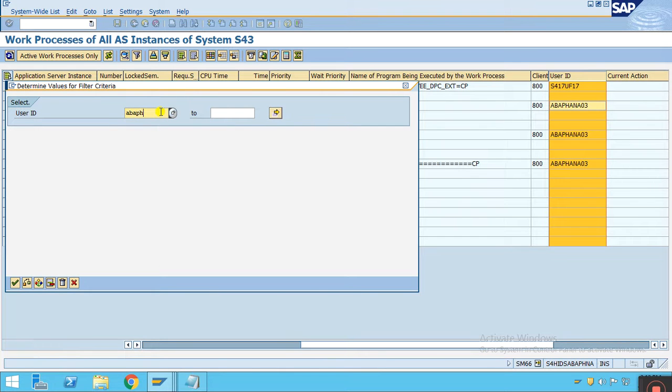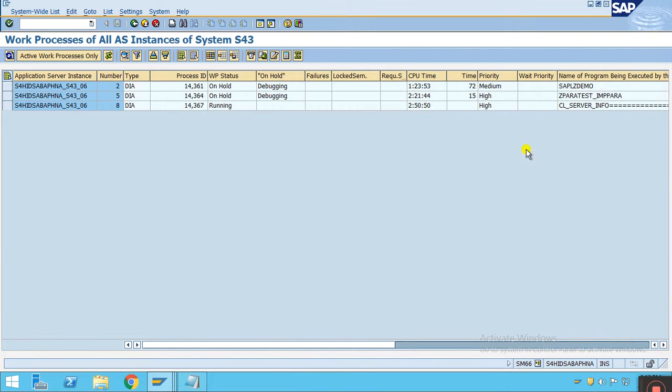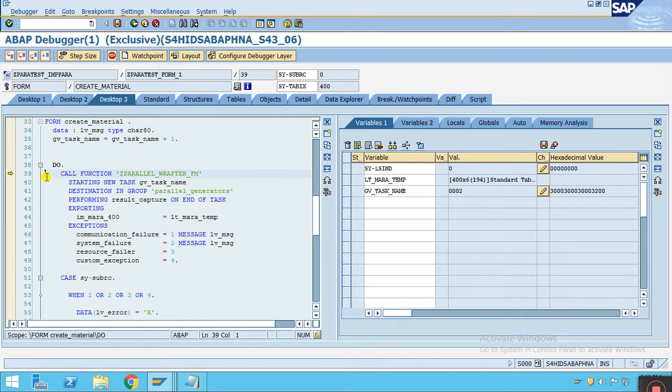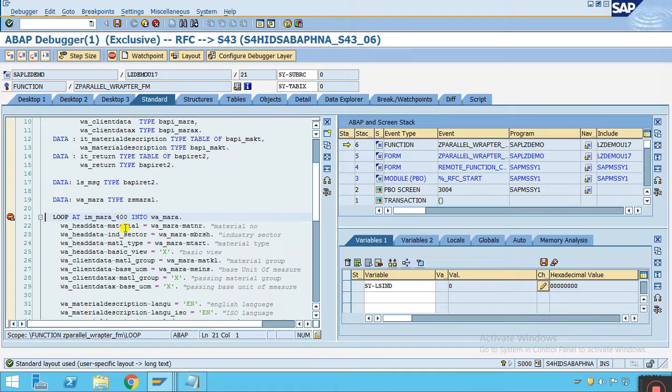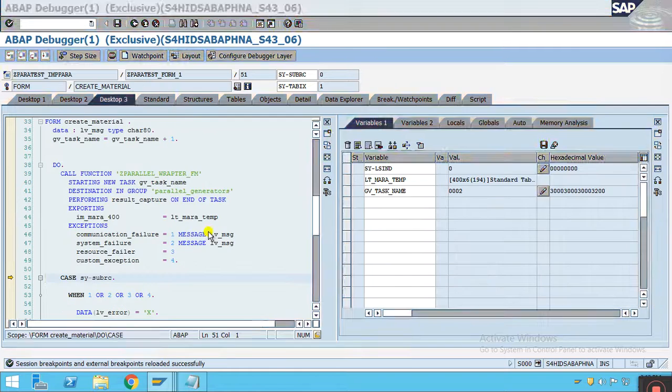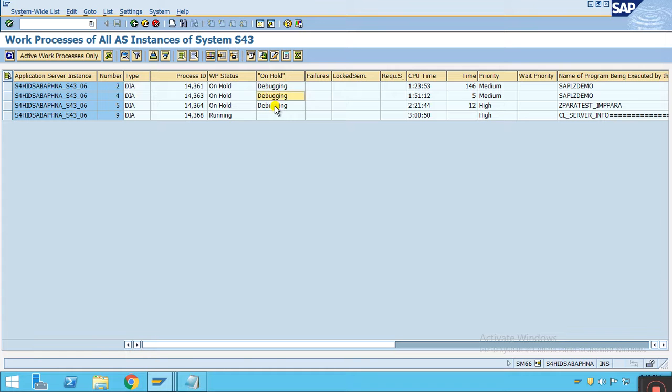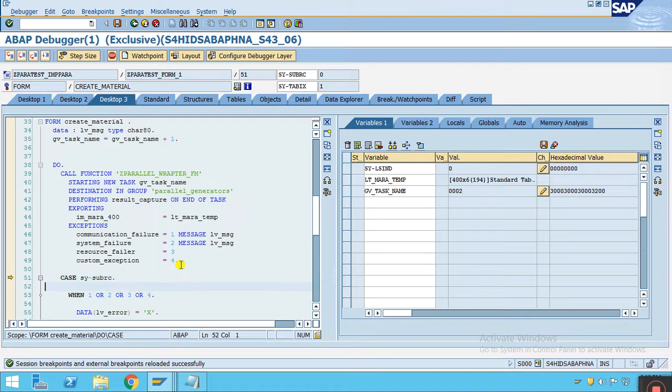ABAP HANA 03. Okay, and you can see, because I have opened three dialog work processes, right? That's why two are in debugging, and one is our main work process. So again, when I press F6 and run this particular function module, it will allocate a new work process, right? And you can see the new process got opened, and if you refresh here, you will see four. It got allocated, right? So like that you can go and check over there.